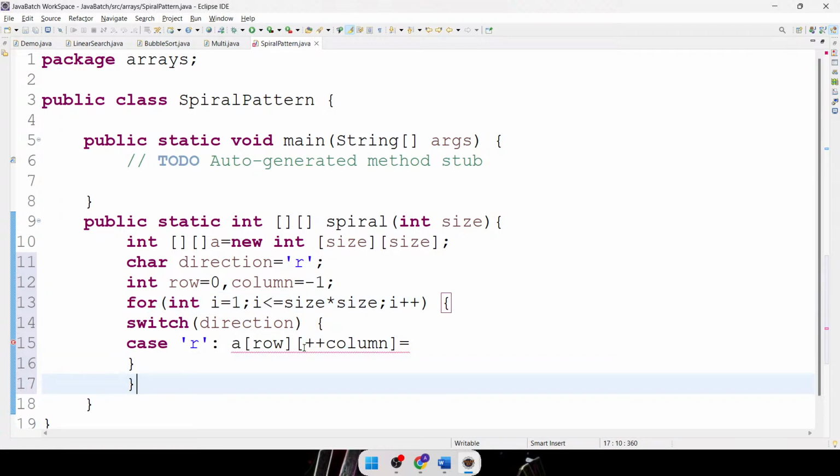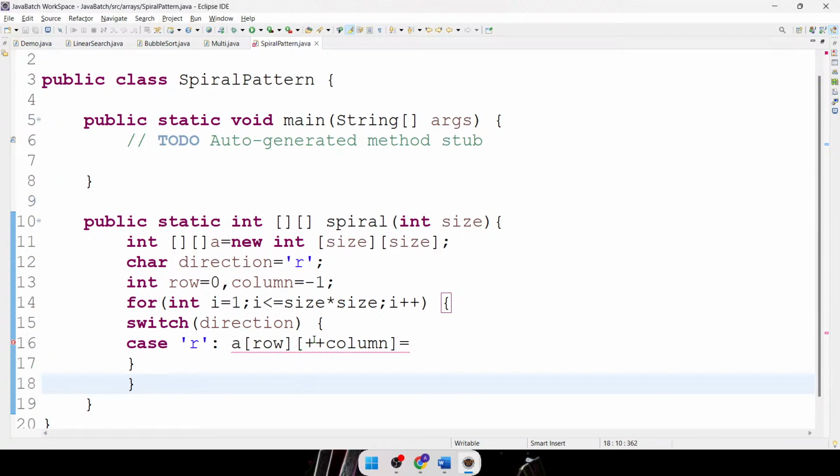Here you will get to know why I am using size into size. If the input is 5, then I will get 25 numbers. If my input is 6, I will get 36. That's why I am using size into size.